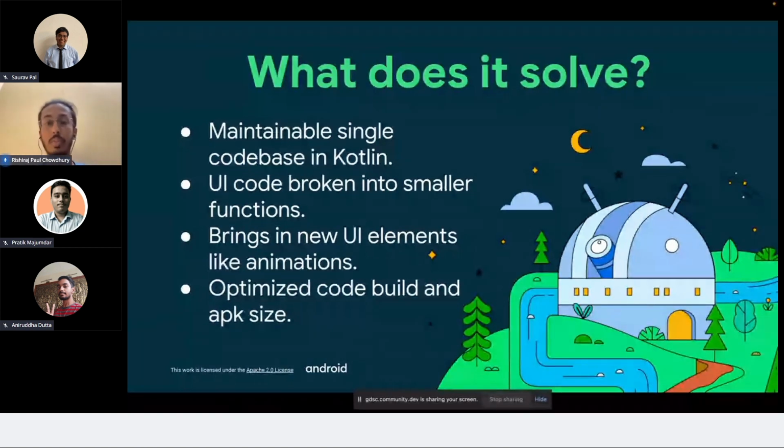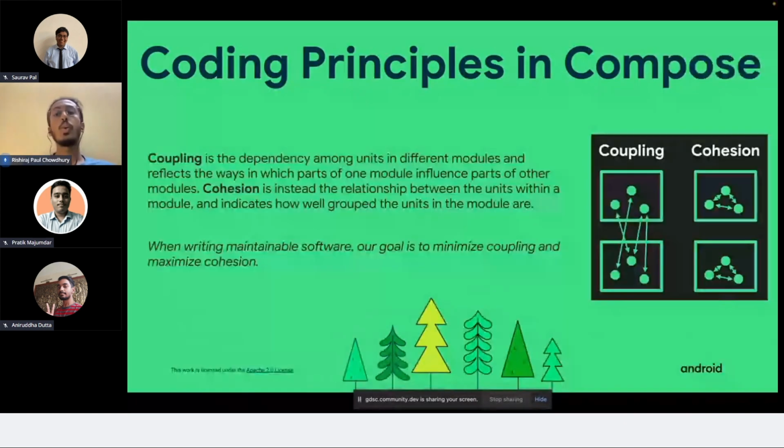Basically, that is what Compose solves. Okay, so I had mentioned coupling and cohesion, and this is the main coding principle in Compose, not reducing XML files, but introducing coupling and cohesion in Android. So, what is coupling and cohesion? I will take a bit of time on this slide because it is a little on the advanced side. It is more about writing proper code and proper software development practices. But I want you guys to know, because if I had had that exposure during my time, I would have known much more.